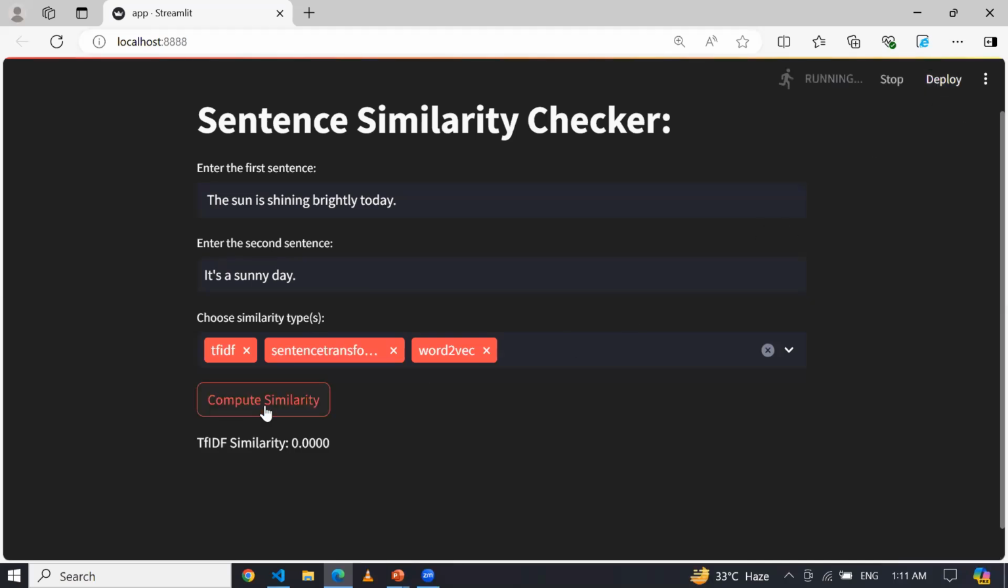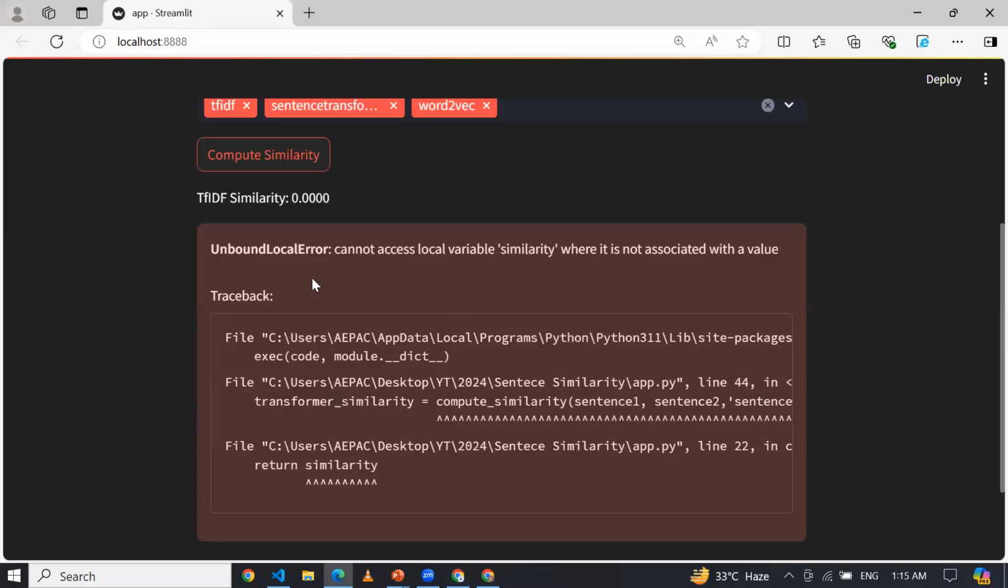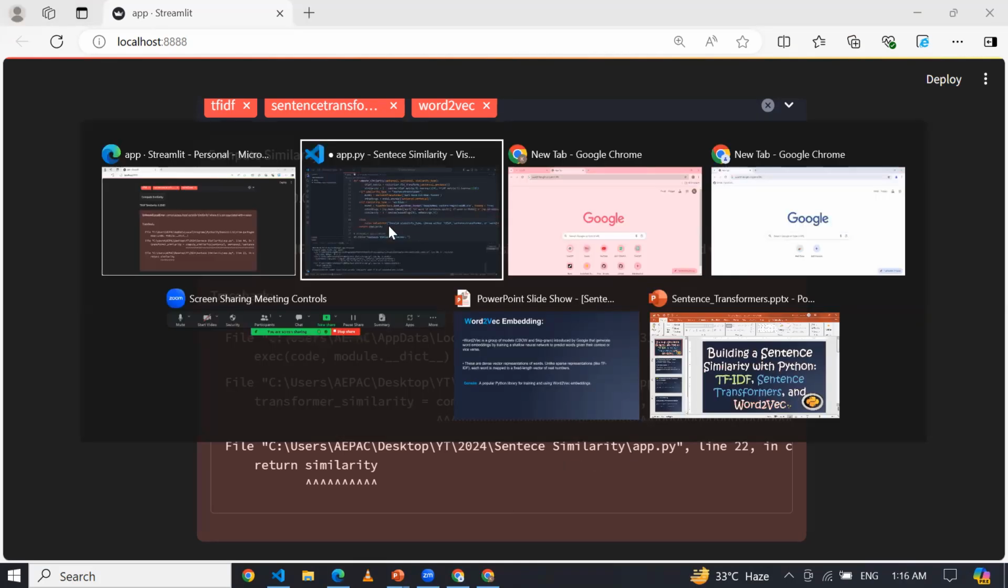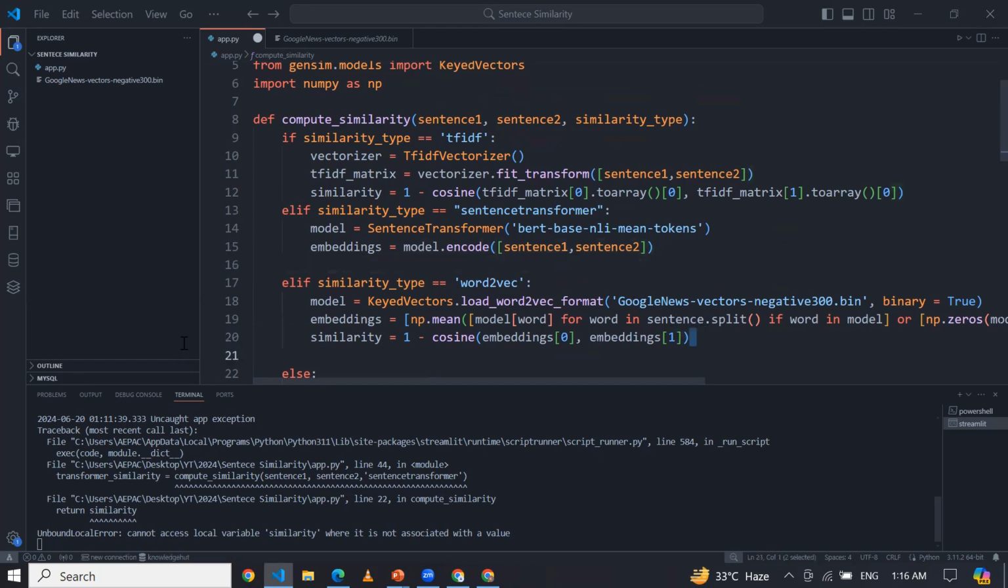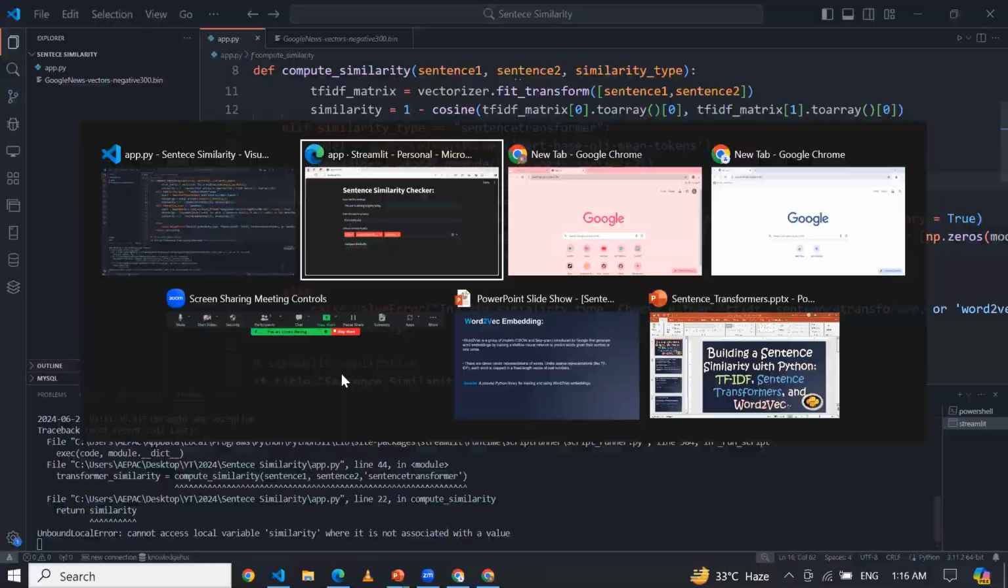Now let me click on compute similarity. So TF-IDF similarity is 0. Okay, and now I am going to perform sentence transformer. So guys, we are getting an error, unbound local error, cannot access local variable similarity where it is not associated with its value. Okay, so in the sentence transformer, let me check. Okay, we are not returning, right? So let me copy the same line of statement and let me paste.